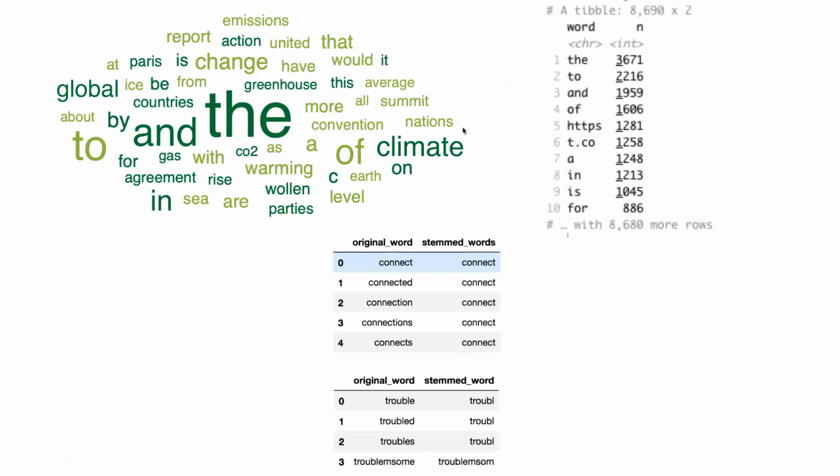So this is a basic example of a word cloud for a climate change related text. So you have emissions, action, global, but you see that the most frequent terms are the, and, to, in, of, by. These are all stop words. These have to be removed so that I understand the actual frequency of the words that are important, such as climate, warming, agreement, global, greenhouse.